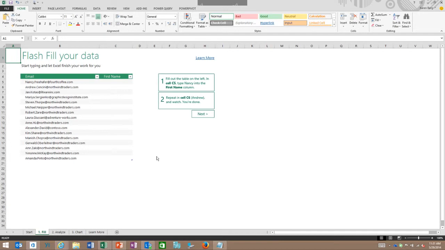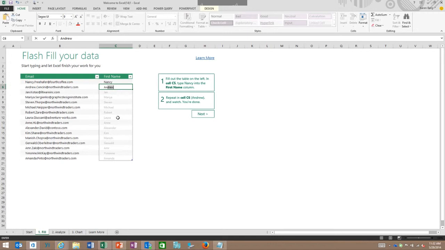But maybe you want to actually just use a component that's in another column and pull that out. In this case, what I'll do is I'll type in Nancy, and if you look at the first column, the email address, Nancy is there as well. And then I'm going to start typing in Andrew, and you can see I just pressed the first few letters, and looking at the previous column or any other column within the spreadsheet, in this example, the previous column, you can see it's pulling that data from that column and automatically populating the rest of that column.